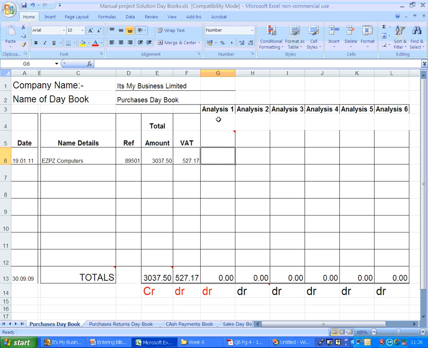Then we need to create an account or analysis column, which is an expense category as appropriate. And again, looking at this invoice, we can see that it is for a computer. A computer is not treated as just a general expense, but in fact it is a fixed asset. So again, we'll have a separate account called computer equipment, and this is where we will write in the net amount after VAT, 2510.